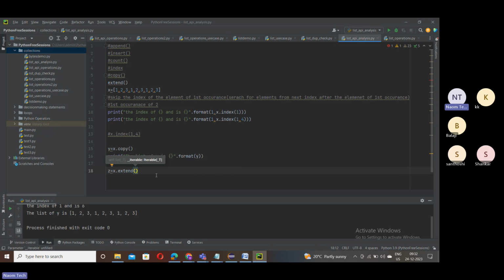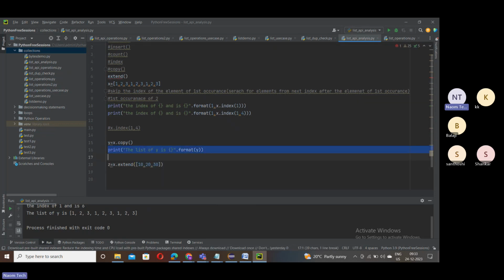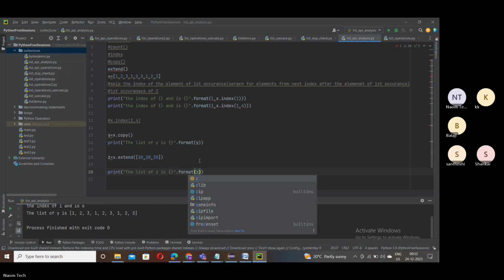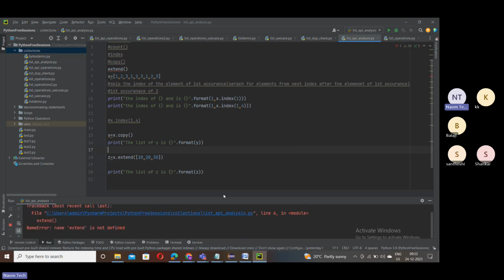But anyhow, when you say z dot extend of, you can see I'm doing one thing, some 10, 20, 30. Now I am saying x dot extend of, and I just took an anonymous list. I am passing an anonymous list to this extend method. Now let us see what happens if we print it. Just copy this, no need to make big changes, and paste that Z here. The list of Z is, and you can say format of Z. Now right click and then run.